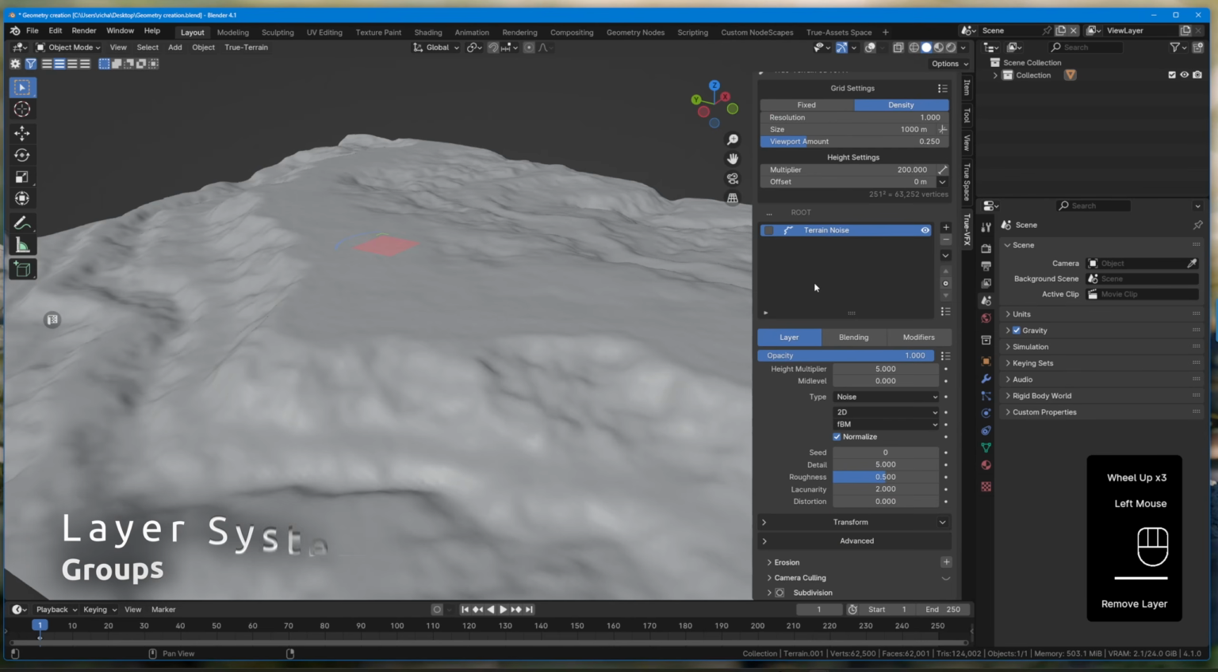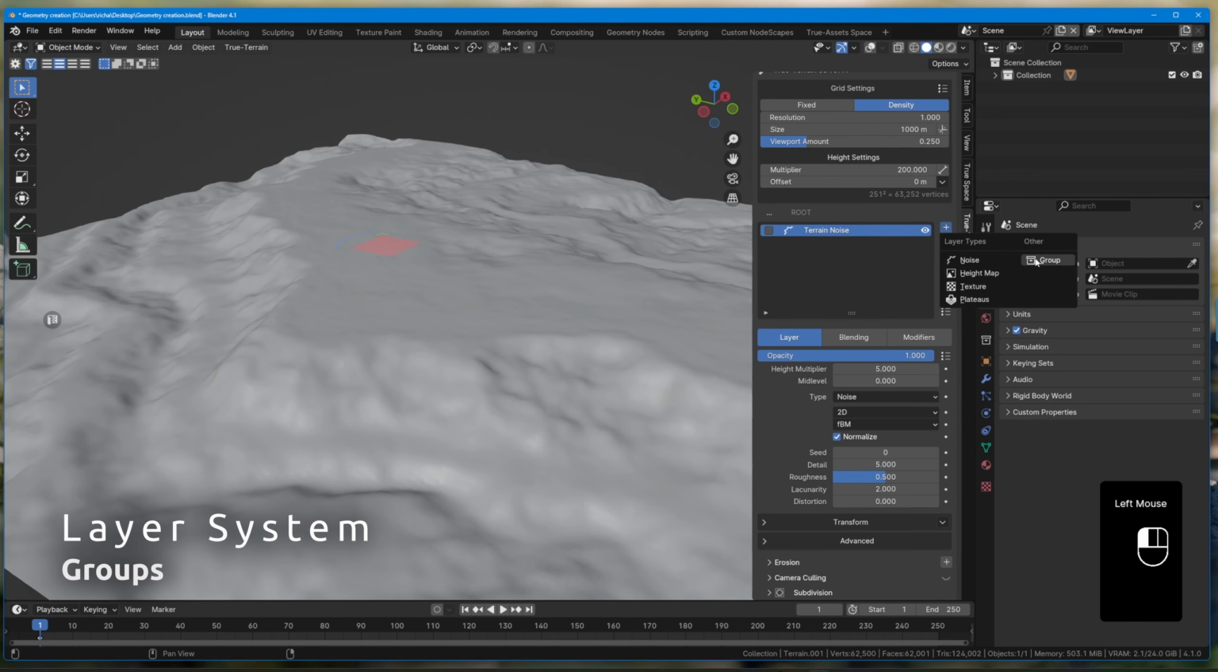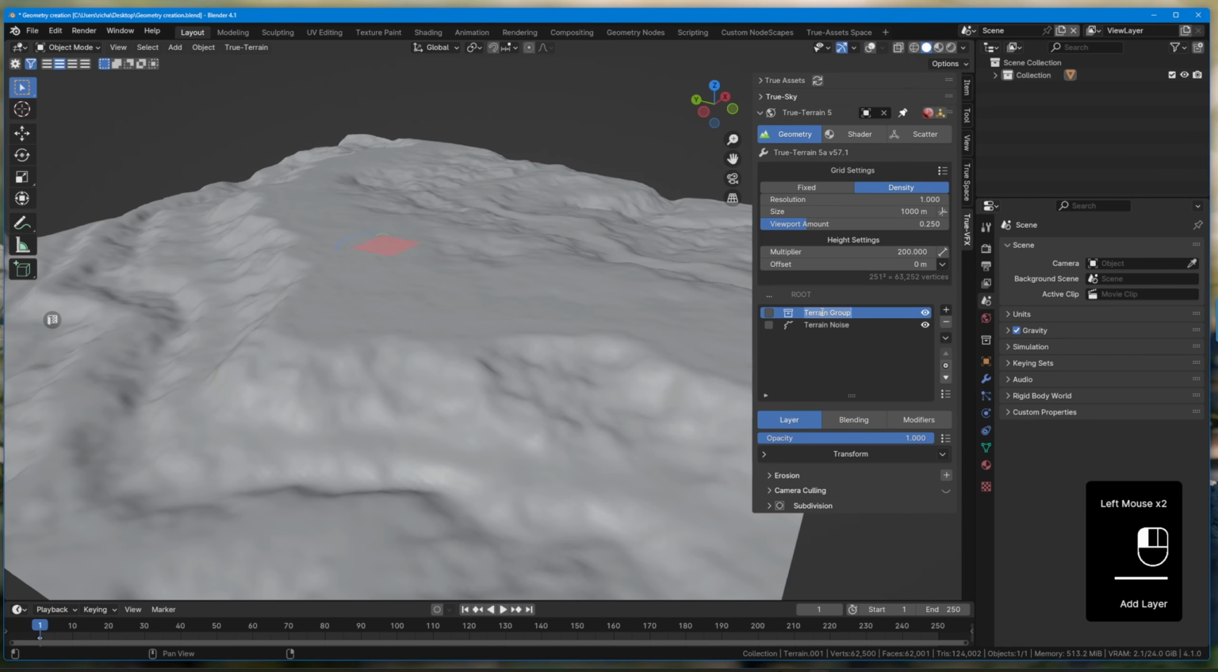So let's move on to groups and how they work. You can create a group, and then inside of this group, let's call this I am a group.